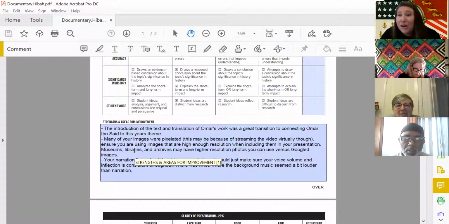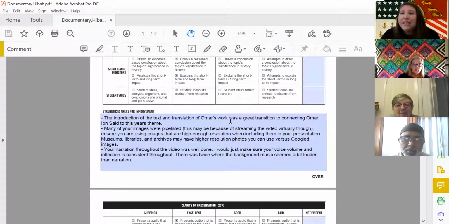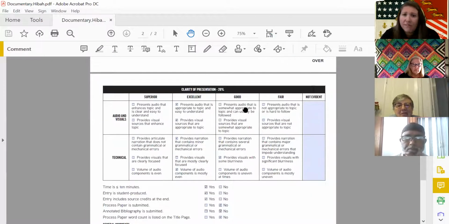Also images, where she's getting images. So I just highlighted what the narration sounded like. For our documentaries, we want to make sure that the narration is always, of course, louder than the background music. So again, constructive feedback. And then we go into the clarity of the presentation.